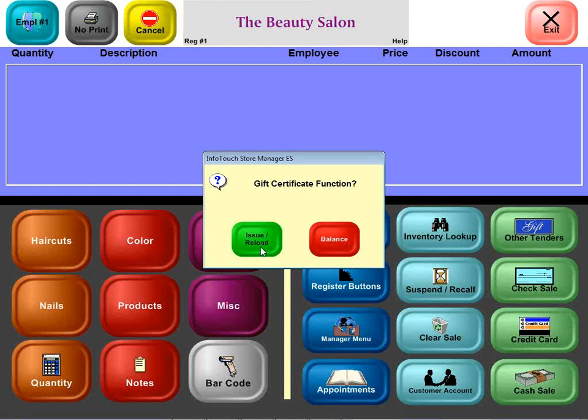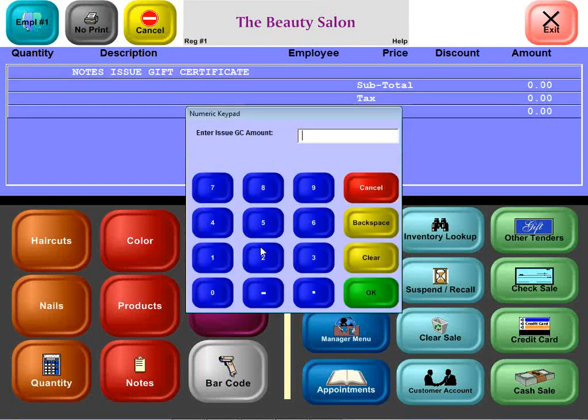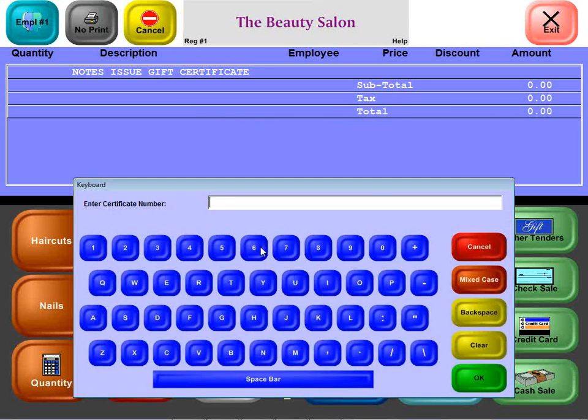So if I wanted to issue or reload a gift certificate, notice we get the notes issue gift certificate at this point because we're just making a comment essentially on what's about to happen. And let's say I want to put $10 on this gift certificate. What's the number? T2, 1, 2, 3, 4, 5, 6. By the way, if you have these on a mag stripe or on a barcode, you can scan it at this point. You don't have to type it in, but in a lot of cases, people don't.